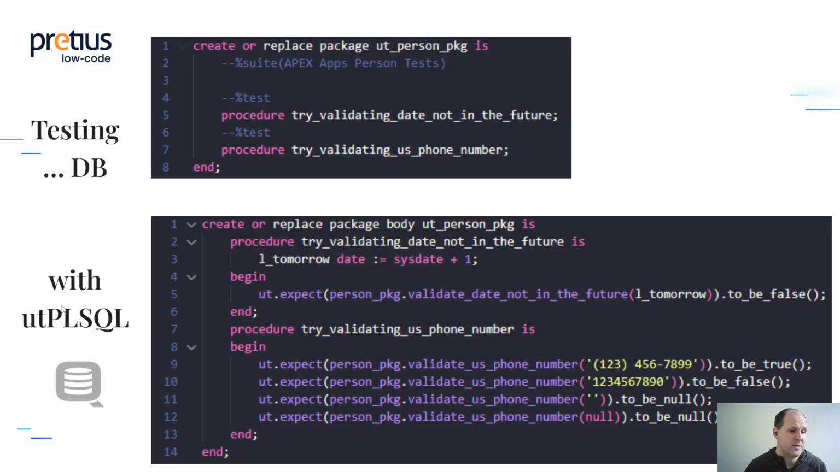Right, for the back end, it suggests use utPLSQL. So in this example, we're going to test two functions in our person package. So here's person package. We've got validate date, not in future. Pass this in a parameter. And then we've got validate US phone number. Yeah. So we're building this test package here. So we're creating a package called ut_person package. We're saying it's a test suite, and here are our tests. The first test says, well, tomorrow is state +1. So we expect the result of that function to be false.